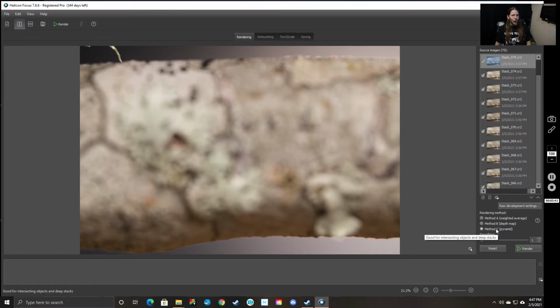That's best for complex patterns with intersecting lines, or stacks with lots of images, especially over 100 images. Method B, if I remember correctly, is good for stacks that are a little less complex and don't have very large shifts in depth. And method A, I pretty much never use.